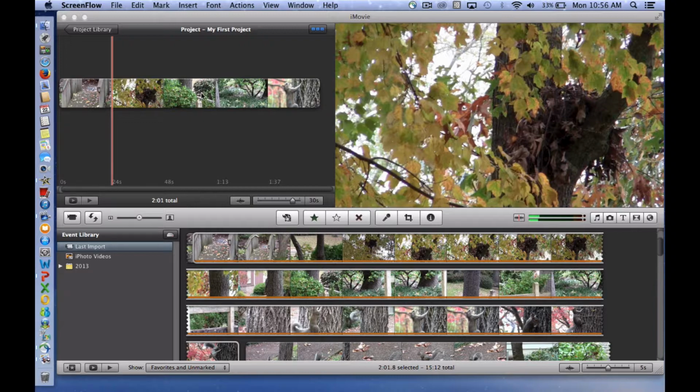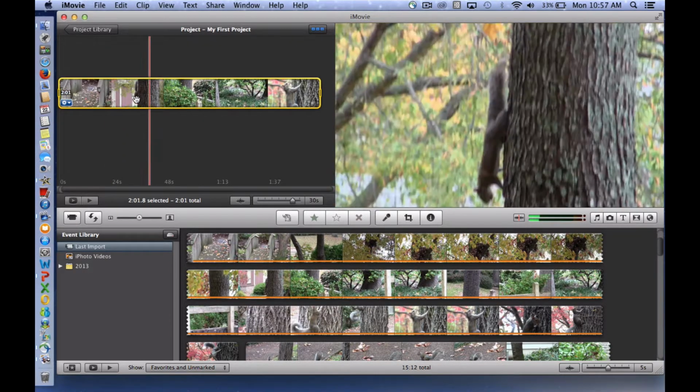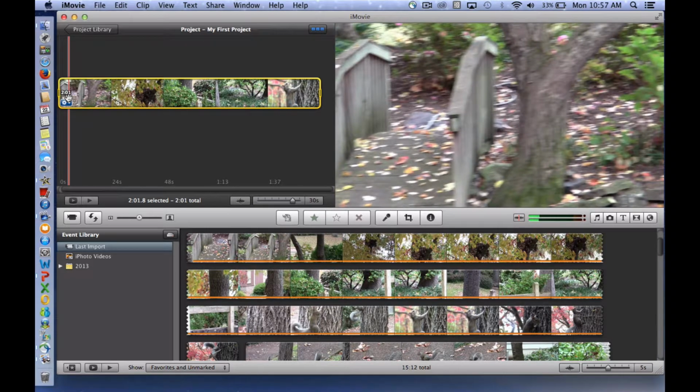Keep in mind, though, that we're supposed to be submitting raw footage, so though iMovie has many features that you may want to learn about in the future, just for today's purposes, what you're going to be doing is clipping raw footage that's unedited and unenhanced. So let's click on this clip right here. As we said, it's 2 minutes and 1 second.